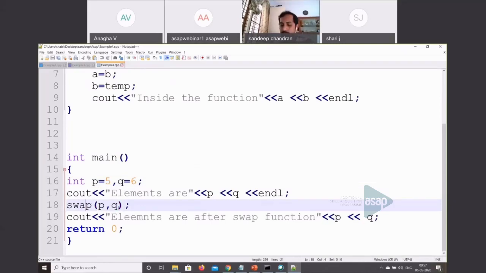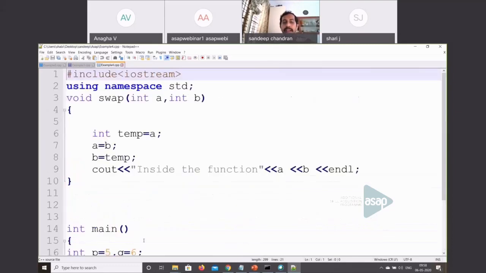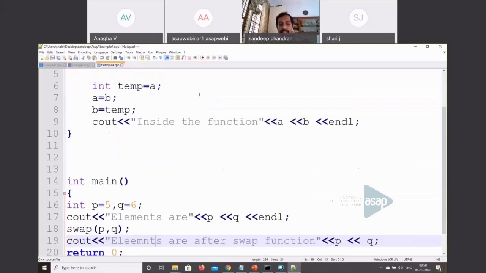5 and 6 are passed to the function, and stored in A and B. Only the copy of 5 and 6 will be copied here. P and Q are the actual parameters, and A and B are called the formal parameters. So 5 and 6 are copied and stored in A and B. We perform the swapping: A's value is changed to B and B's value is changed to A. But A and B will have different memory locations, and P and Q will have different memory locations. So we'll see the example.